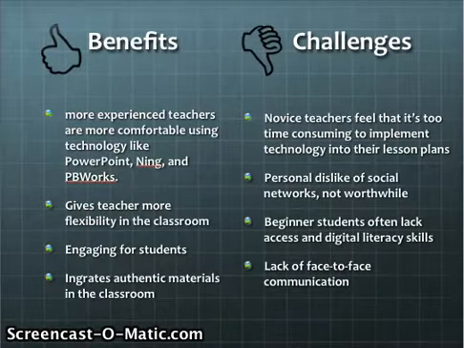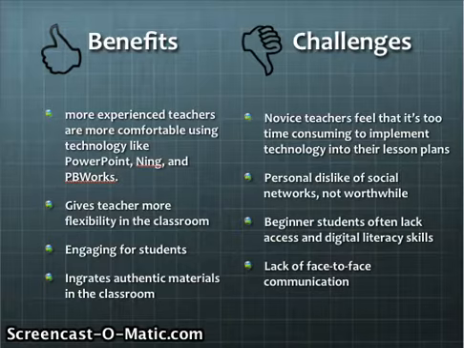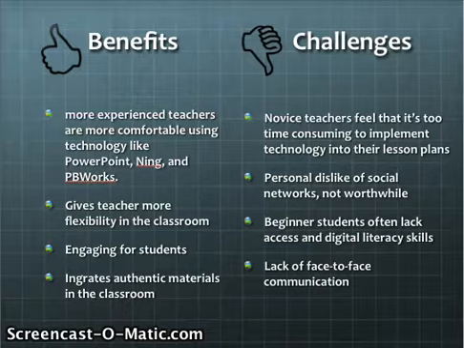So the major benefits that the article cited was that more experienced teachers are actually more comfortable using technology because lesson plan design isn't as big a problem for them as it is for novice teachers. Also, technology gives more flexibility in the classroom for teachers. For example, instead of trying to define what a pine cone is, they can just Google image search a pine cone. So it kind of saves time. They cited that it's very engaging for students, that they enjoy using technology, and it's the opportunity to integrate authentic materials into the classroom.